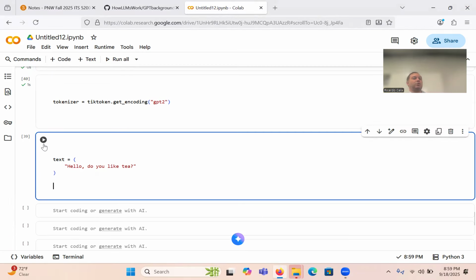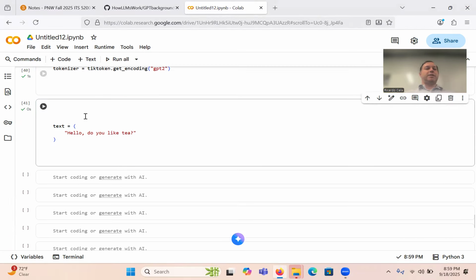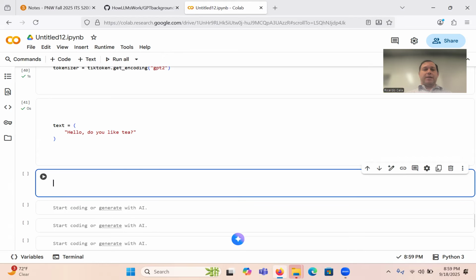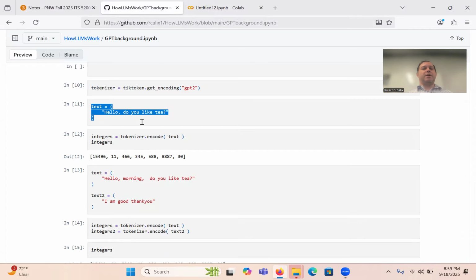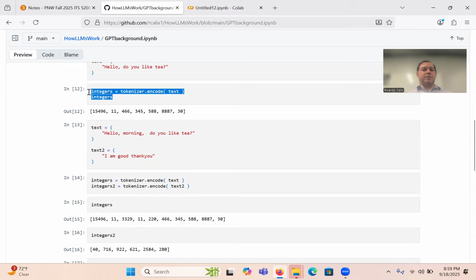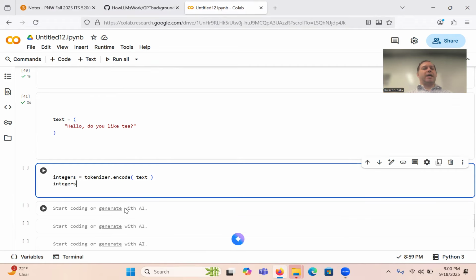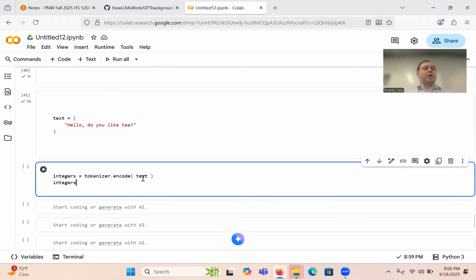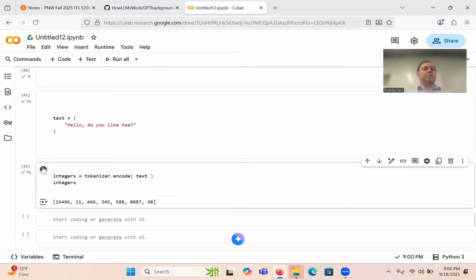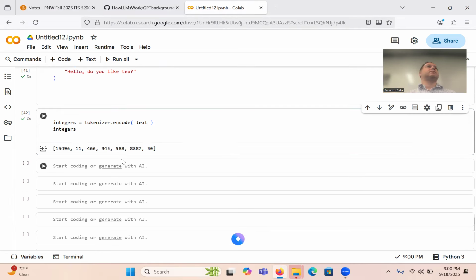So this one is, hello, do you like tea? Okay, that's the string, like it would be coming from your text data. And we need to convert it into integers. So we call this a tokenizer. And I'm going to apply the encoding part. So essentially, I take the text and boom, there's my integers. That's it. That's the magic.